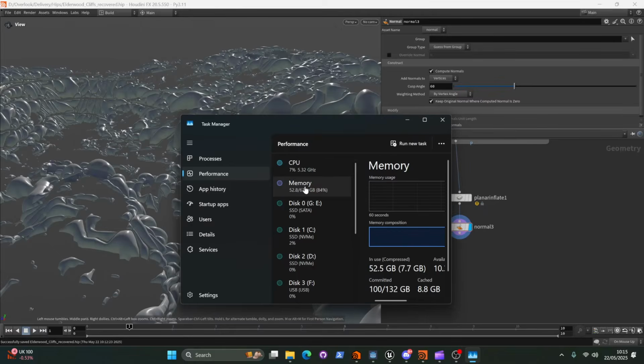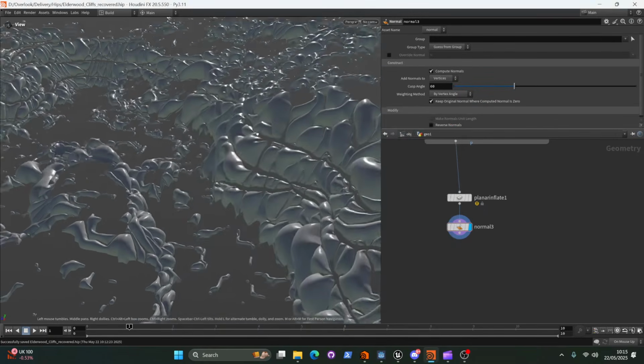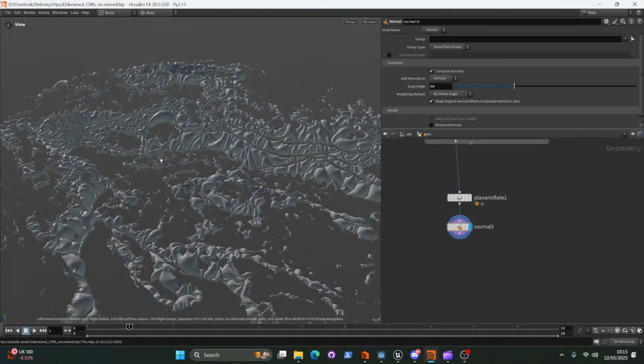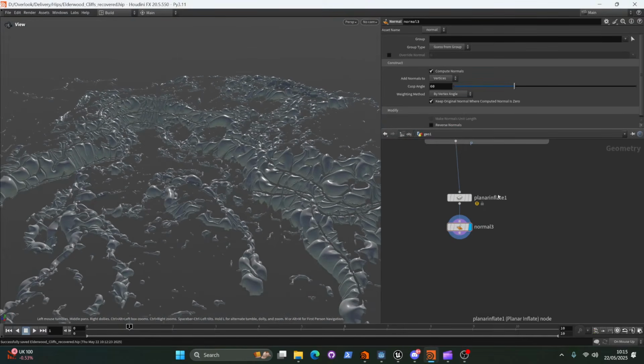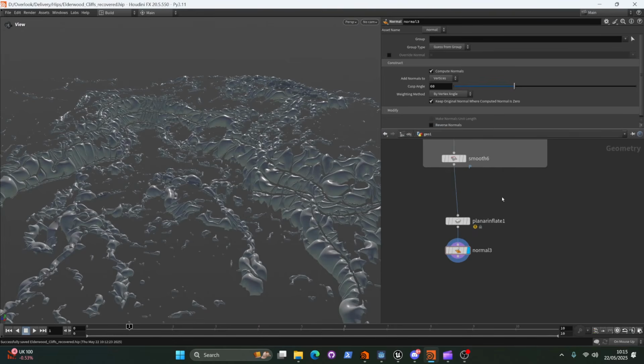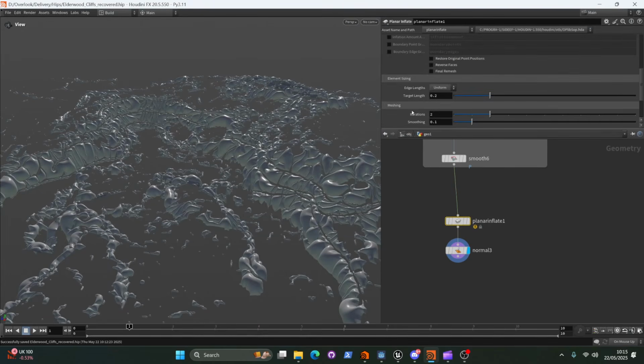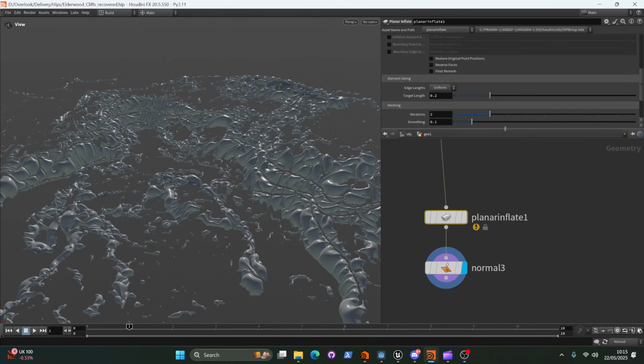I can also just double check my task manager and see where I'm currently at. We can see that I'm already at 52.8 out of 64 gigabytes, so that's just not going to do. We need to find a way to speed this up or optimize this. So first of all, let's check the density of the geometry, and let's turn off the update mode. So we're going to switch Houdini over to manual, and let's go through and look at a few parameters.